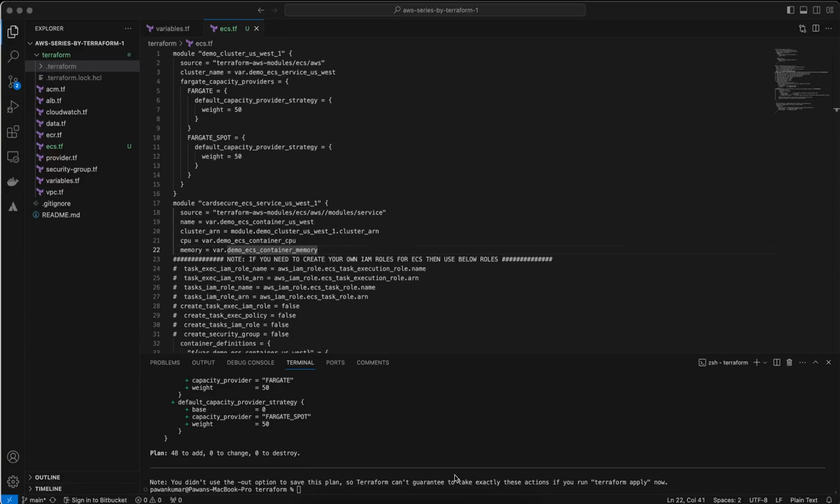Welcome to a new session. In this session, I will guide you how to create the Elastic Container Service, or you can say ECS service, on AWS using Terraform modules. I have created a Terraform file for you guys.